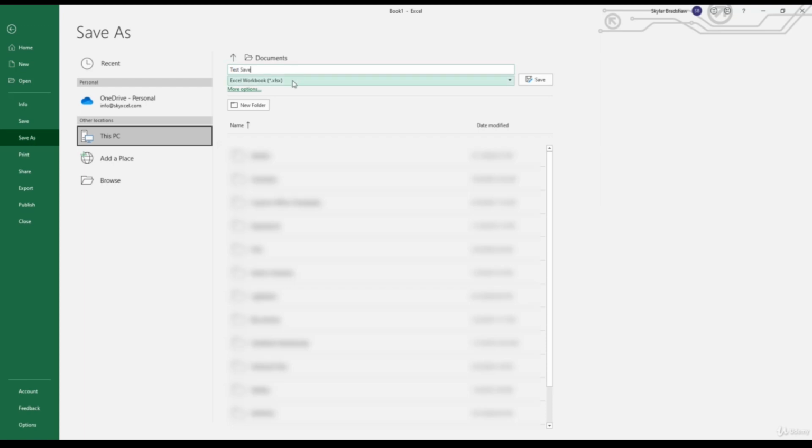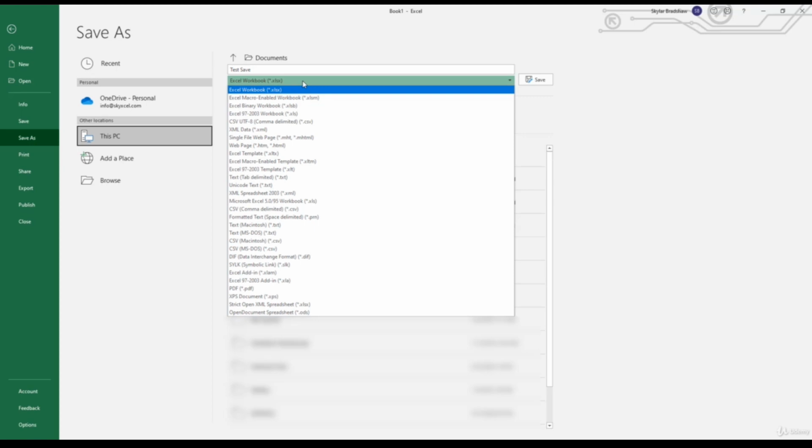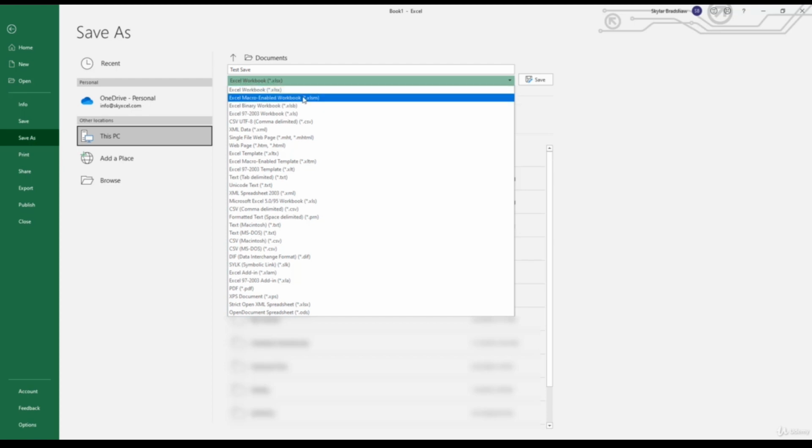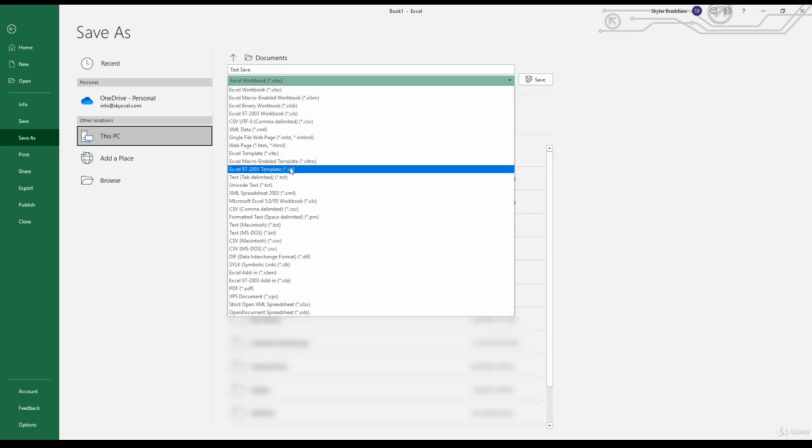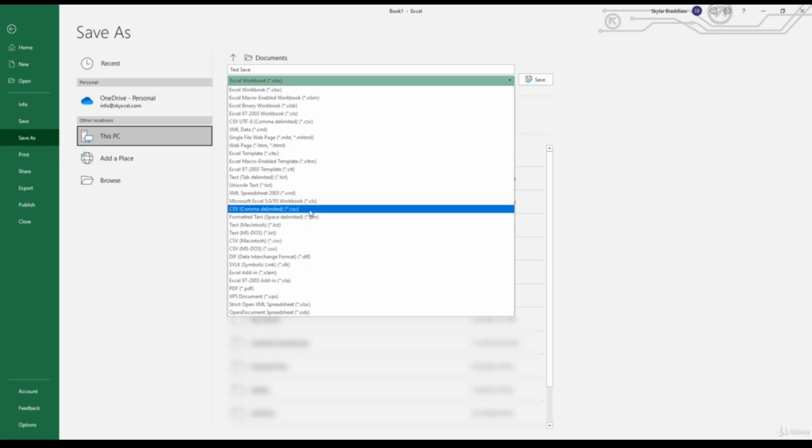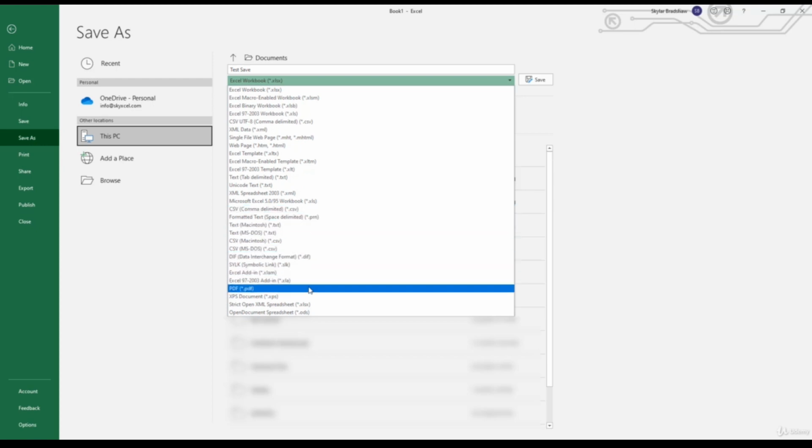And right below that is the file extension. Now, by default, Excel saves it as a .xlsx file, which means it's just a plain old simple Excel workbook. But if we click this dropdown, there's a number of different file types that we can choose from. Now really quickly, I just want to point out a few commonly used file types that you will probably see, which is a macro enabled workbook, Excel template, a text file, a .csv file, which is short for comma delimited, and a PDF file.